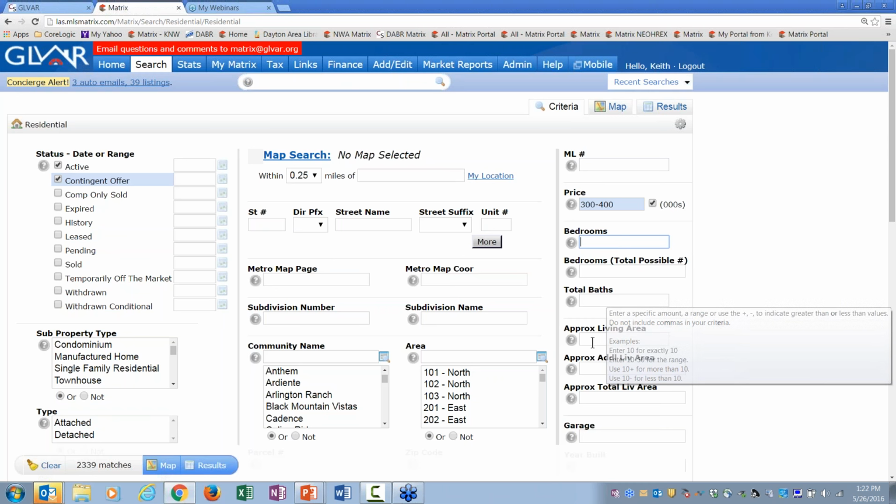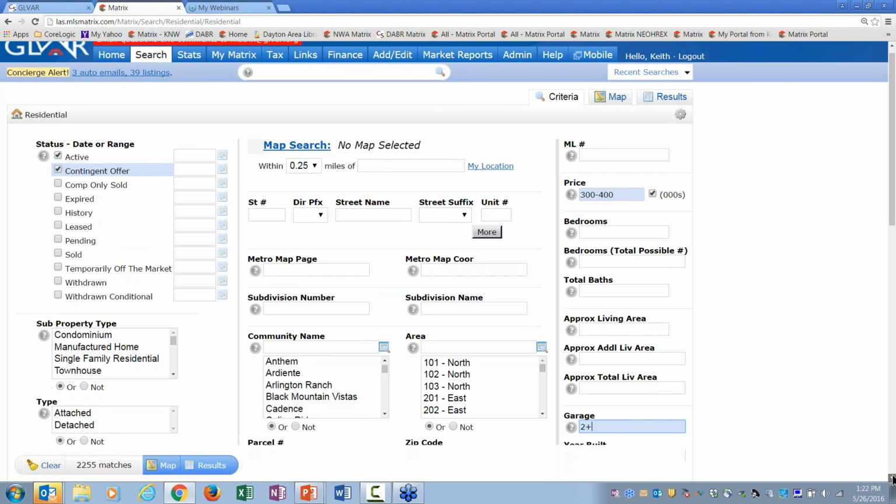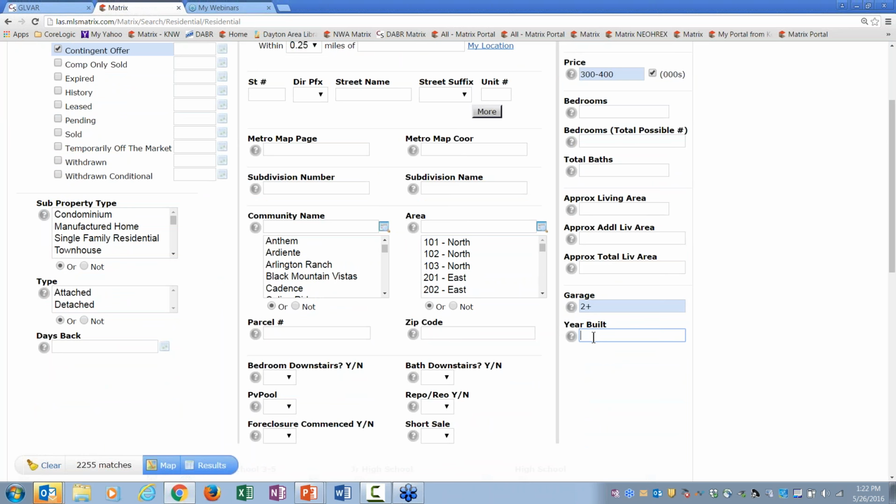Bedroom, same way. Bathrooms, approximate living area here, once again, if I say 2,000 plus square feet or living area, that means 2,000 or more square feet. If I say garage and I say 2 plus garage, that just means 2 or more garages there. Year built, I could say everything built in year 2000 or greater, or everything built between 1990 and 2000. Okay, so get that out of the way.